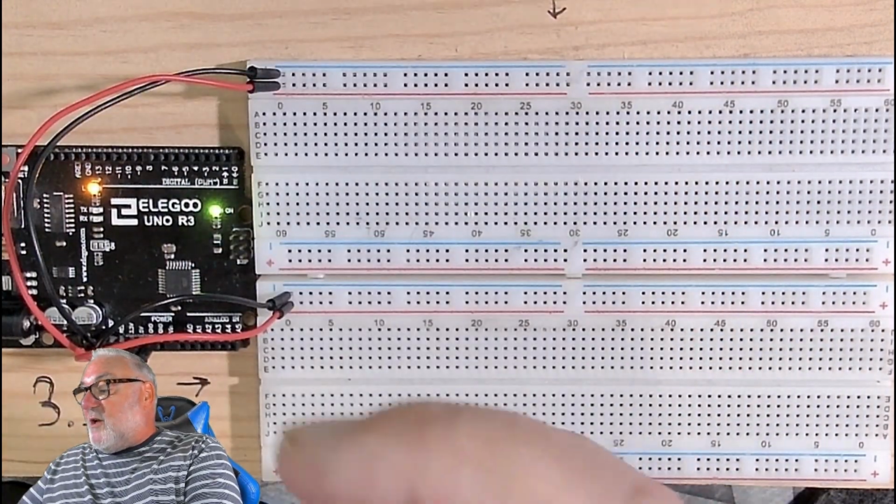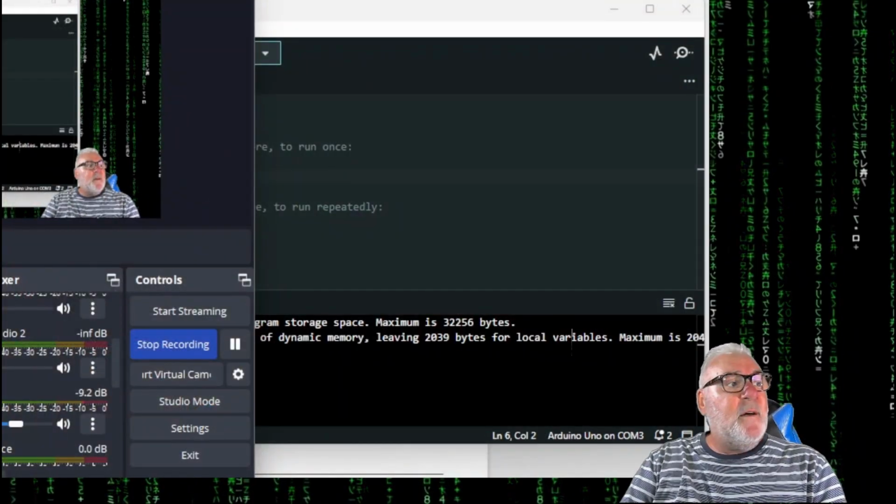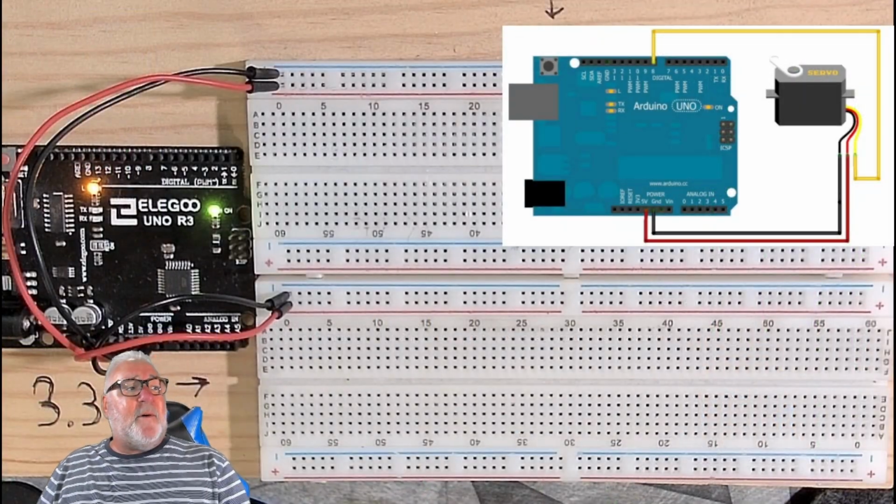The servo's got 3 pins. Let's go to the schematic. Oh, wrong one, that one, yeah, okay.